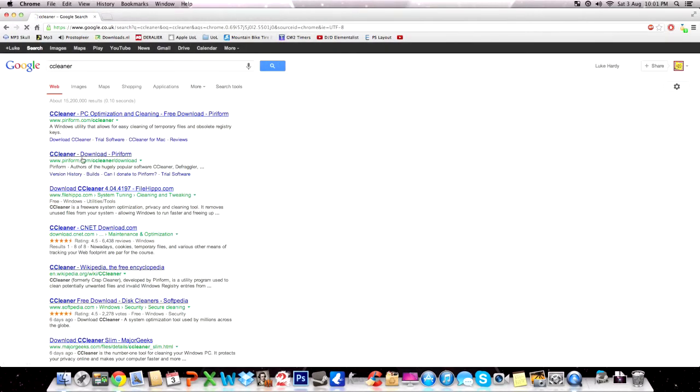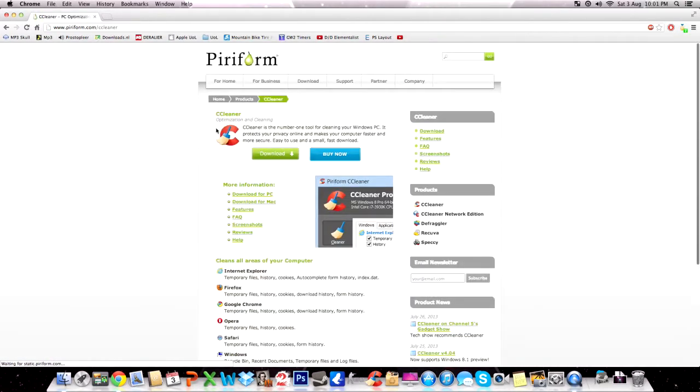CCleaner. And then any result will do, as long as it's from Piriform, because they're the makers of CCleaner. So for example, Piriform, click it, and then you want to download it. Obviously, it is free. There is a premium version, but we are going to get the free one because it's good enough. So you click download.